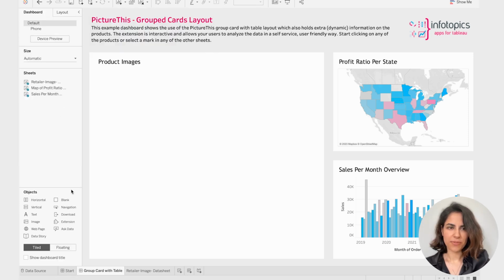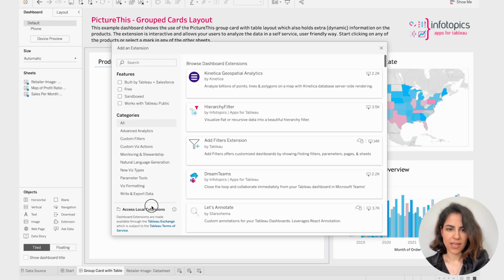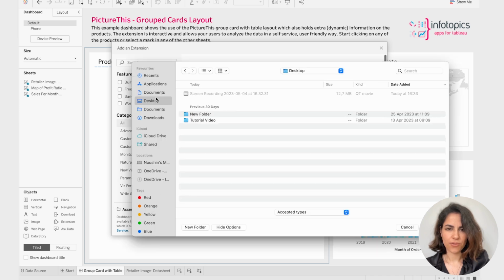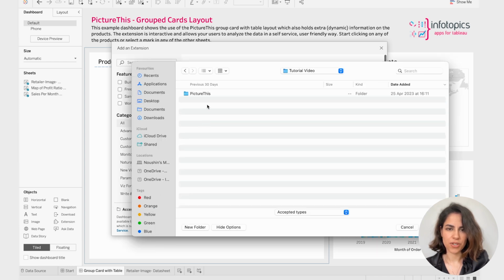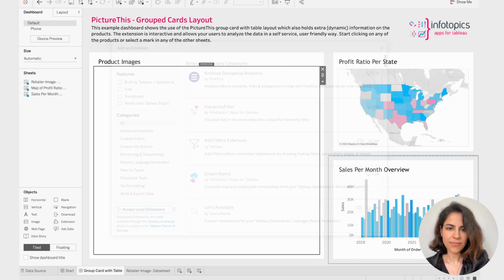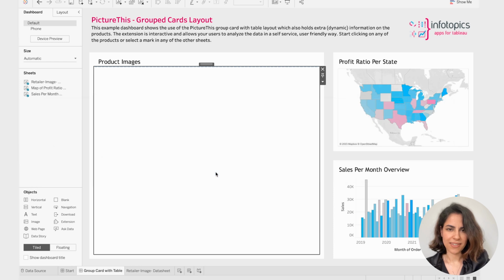Okay, let's get back to the dashboard tab and then from the object section I drag and drop the extension into the window and then click on access local extension and I navigate to my TREX file for the PictureThis extension and I open it. I click OK and now we're all set.